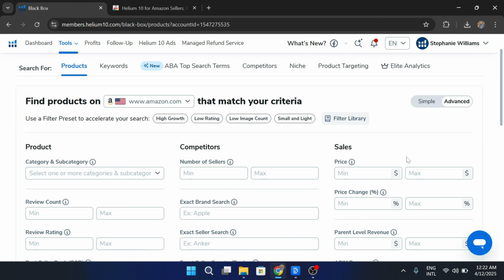Honestly, a lot of the fields here are optional. You really only need to focus on a few key filters when you're getting started. This tool is designed to help you avoid the bad products, the ones with way too much competition or not enough demand, and instead find products that hit that sweet spot. Decent sales, low competition, and good margins.